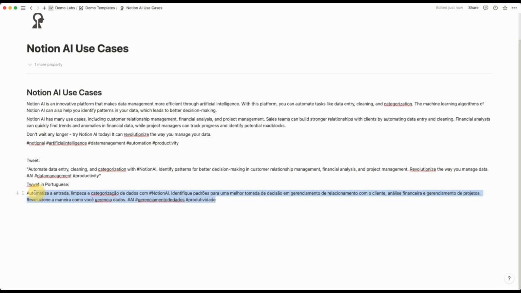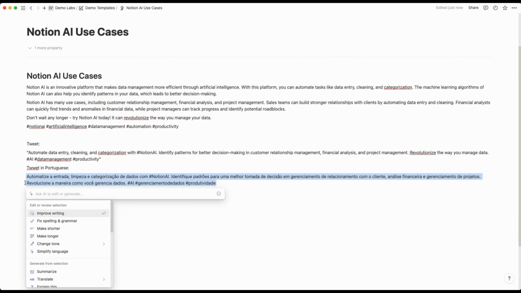As you have seen, there's many other things that you can do with Notion AI. When you select existing text in your page, you have the option to ask AI to do a series of things with it, like improve your writing. It could help you fix spelling and grammar, make it shorter, make it longer, and so on. But this is about it for our first example, so let's move on to the next one.